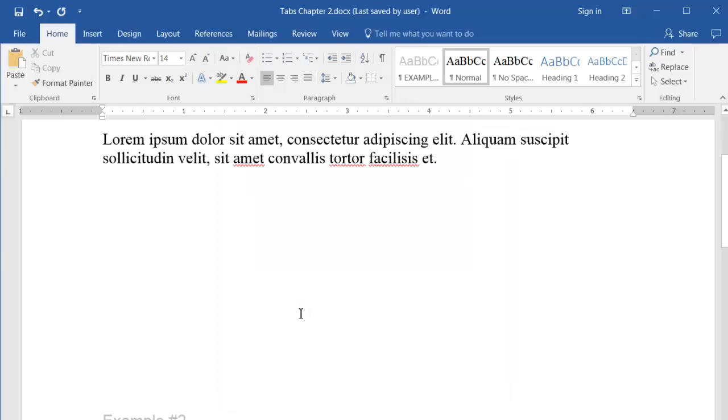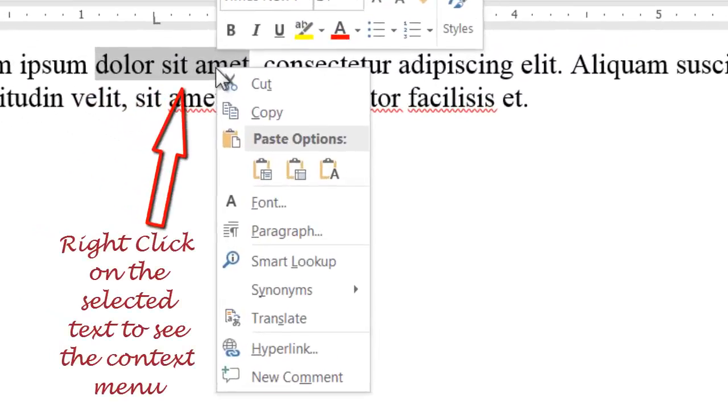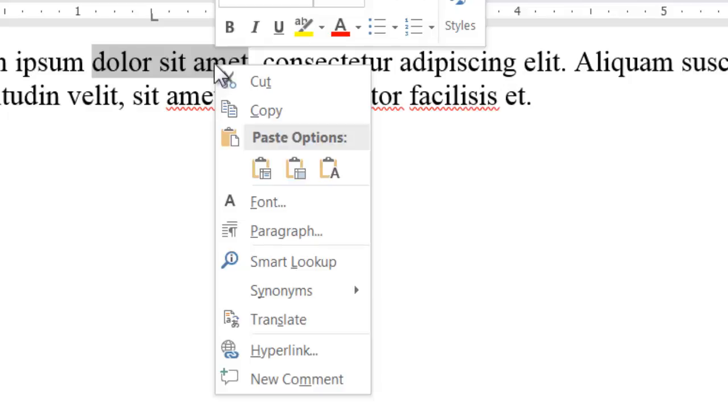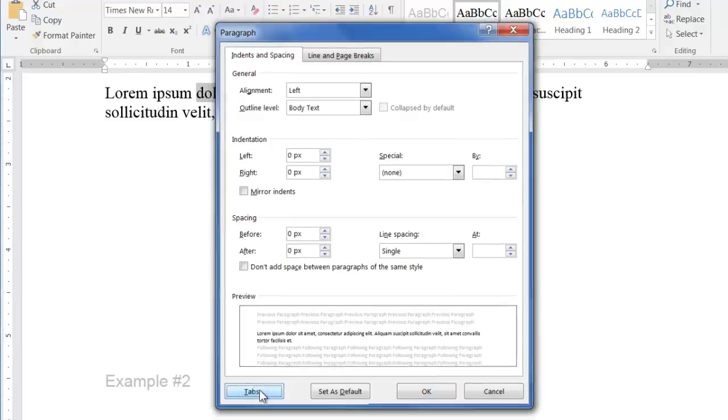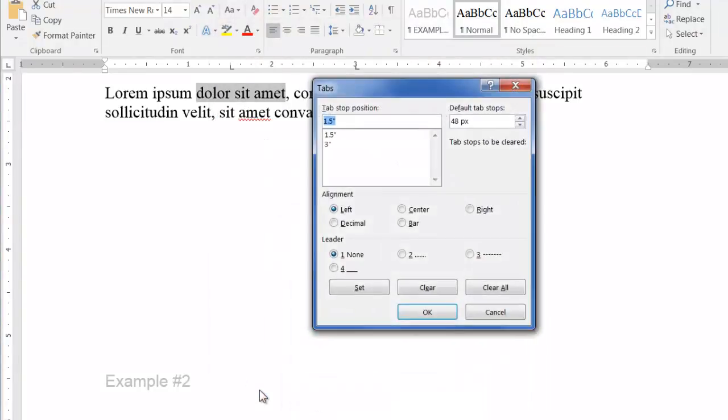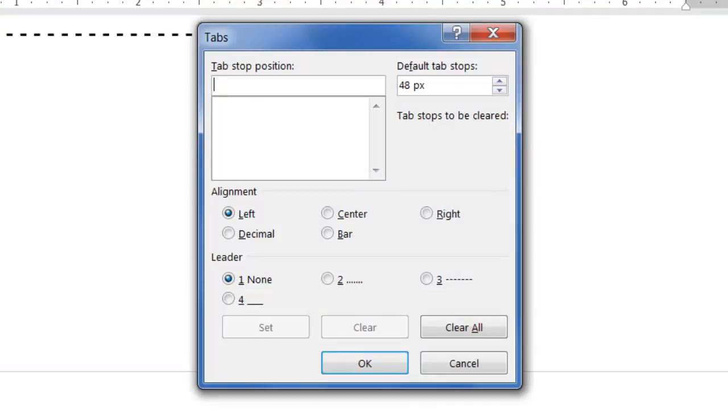Another way to open the Tabs dialog is to highlight a few words in your document and right-click on the highlight. As you can see, this will open a context menu. Move your cursor down this context menu until you find the paragraph item and click on it. This will open the same paragraph dialog as before, at which point you can click on the Tabs button in the lower left. In this Tabs dialog, you have complete control over all tabs in that paragraph.